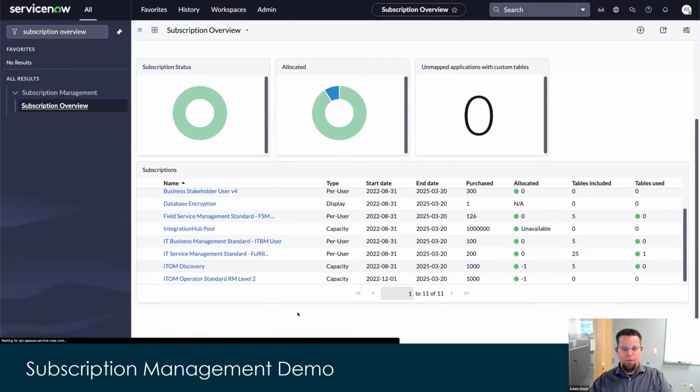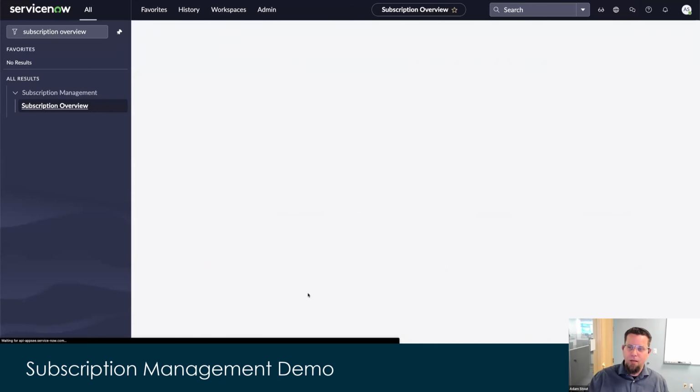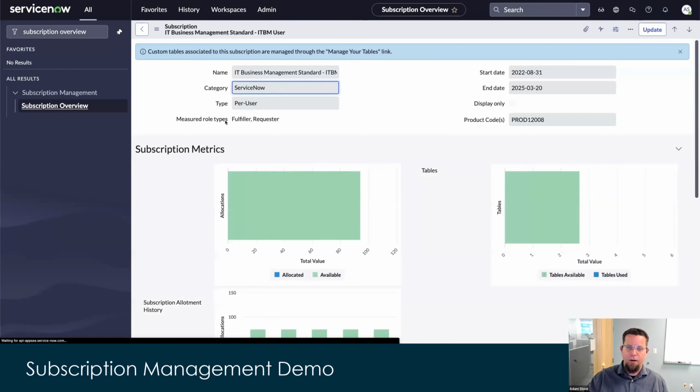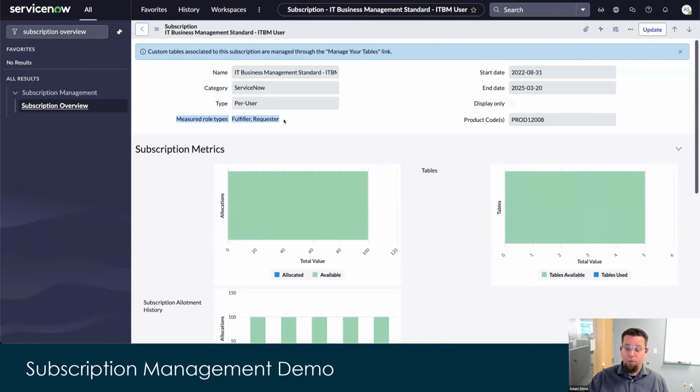All right, when this loads up, what we're going to see in here is the list of applications that come through. And over the top, we're going to see the basic things that are on here. I'm going to call this out. I believe we're showing this now in Vancouver. There is a field on this record where it tells you the measured role types. It's not on the form. I went in and added it to the form. As an admin, I can do that.